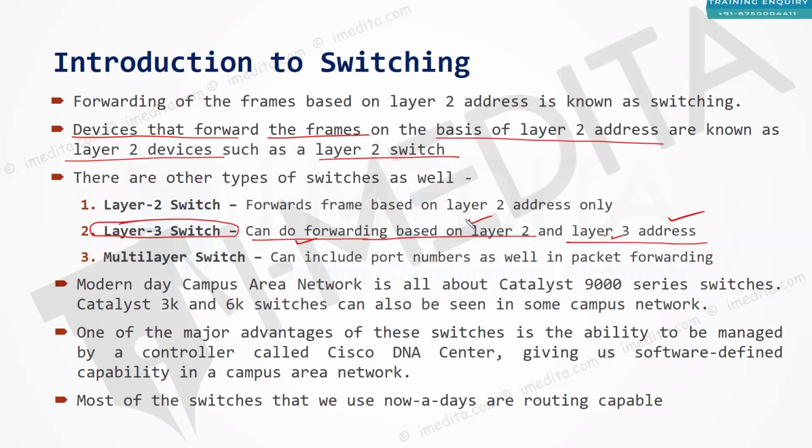If your switch can switch your data based on MAC addresses, you call it layer 2 switching. And if your switch is switching your data based on layer 3 addresses, which means IPv4 or IPv6, then you call it a layer 3 switch. So layer 2 switches are just layer 2 switches. They can forward frames based on layer 2 information only, whereas layer 3 switches have the capability to forward your data based on layer 2 and layer 3 as well, right?